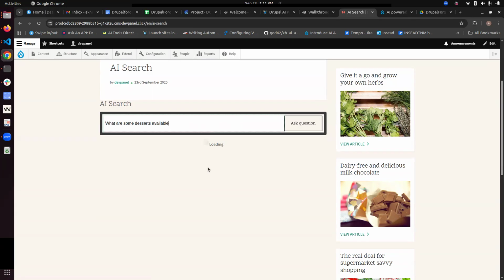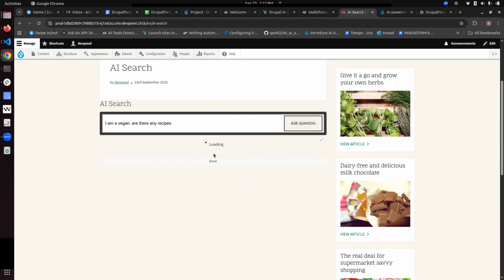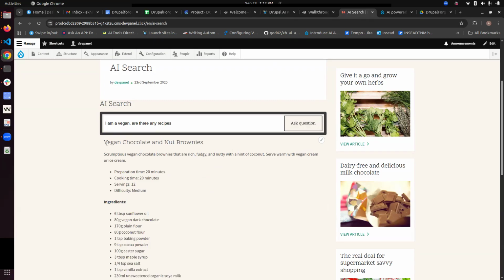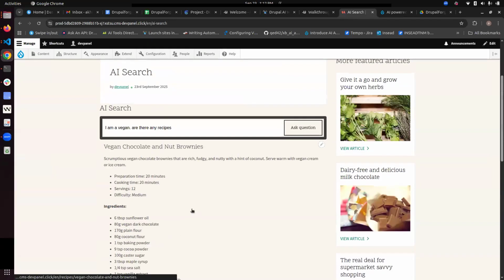Now it's doing the vector search in the vector database and it has found these results, and we'll get the output like this. I am a vegan. Are there any recipes? Let's try this. Yeah, so we got this vegan recipe and then how to prepare that and even a link to the recipe. So this is how AI search works.